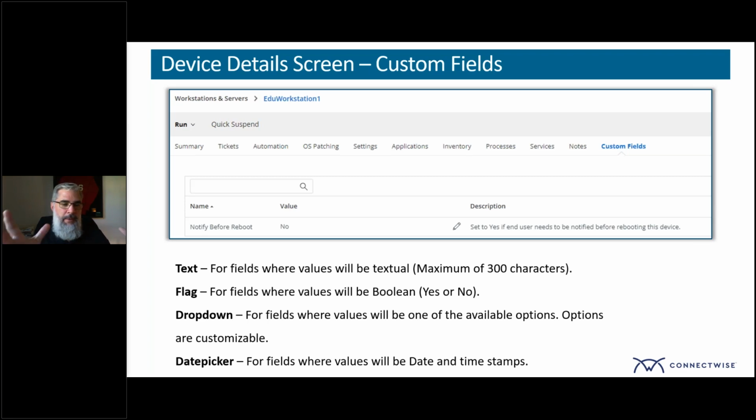The cool thing about these custom fields is they can be leveraged for something like device groups. I can create a custom field like this one, notify before reboot. Mine's currently set to no, but I can make a device group to look for machines that have this custom field, and it's set to yes. Make that group and then maybe do something to take action. I can also interact with these custom fields with our script editor and a few other things as well.